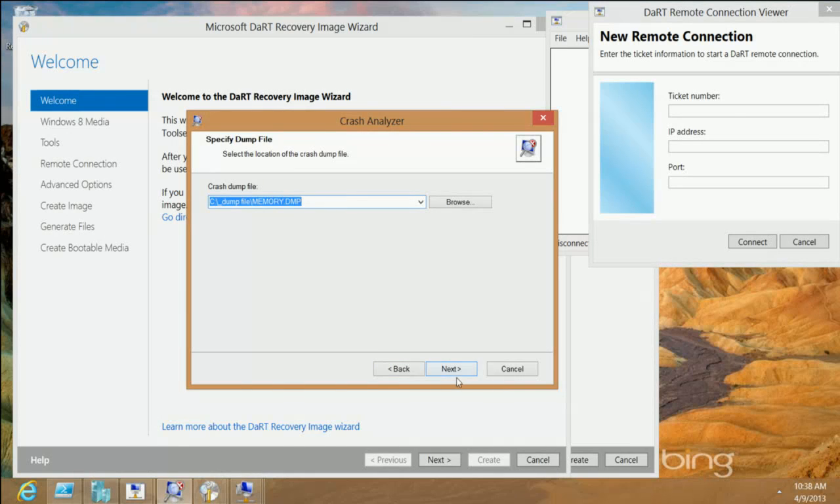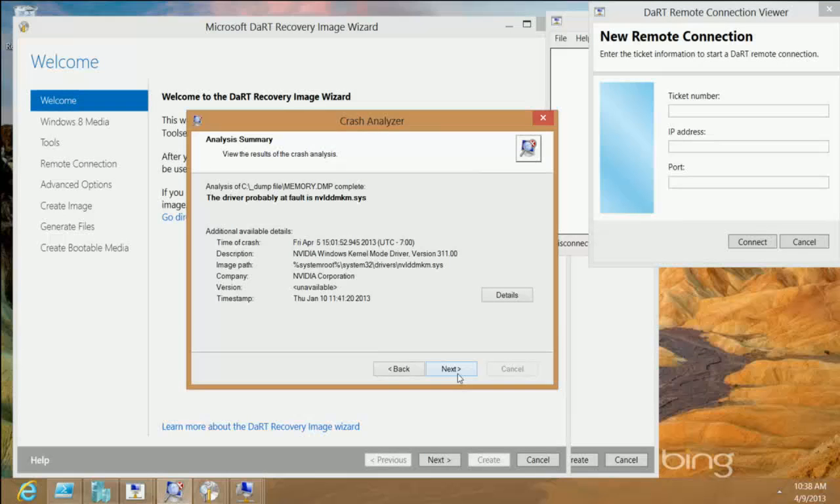This is where I put his dump file, and now I'm going to go. What's happening now is I'm launching the analysis engine. It's extracting out the memory dump, then using the symbols that it's either downloaded or used, examining those, and figuring out what the issue is.